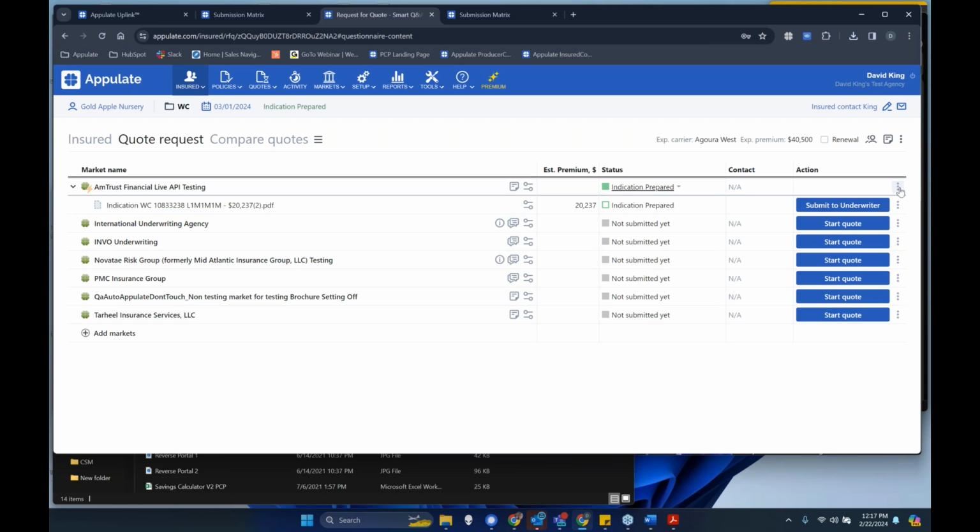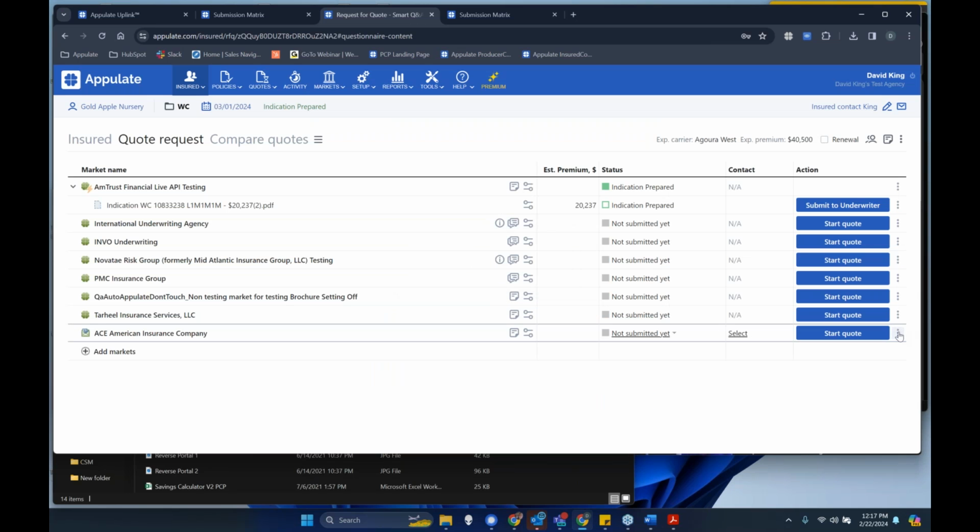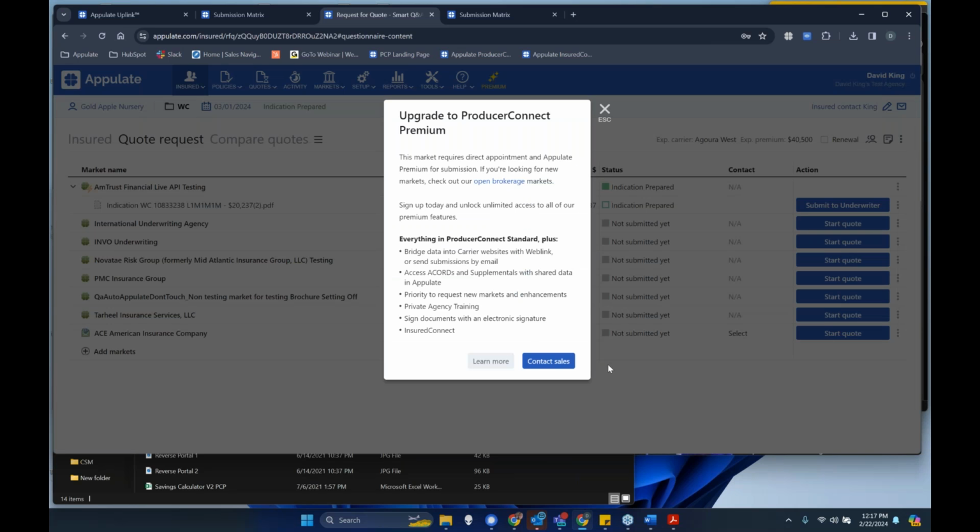But once you've bound that policy, so let's go ahead and I'm just going to add a different market in here just to demonstrate what it looks like when we do bind. So market submitted. Oh wait, hold on here.